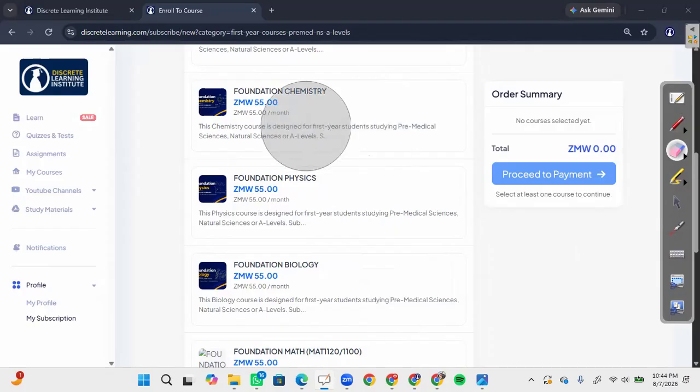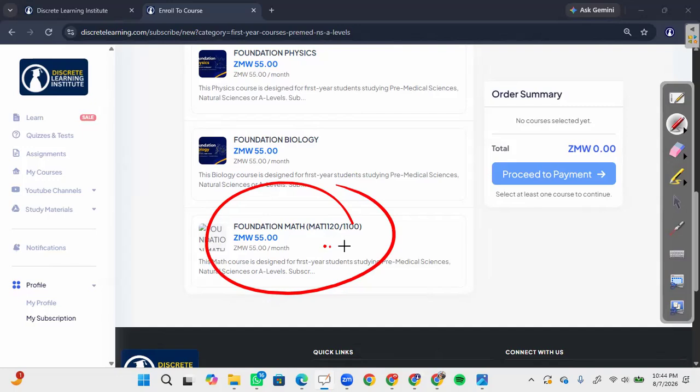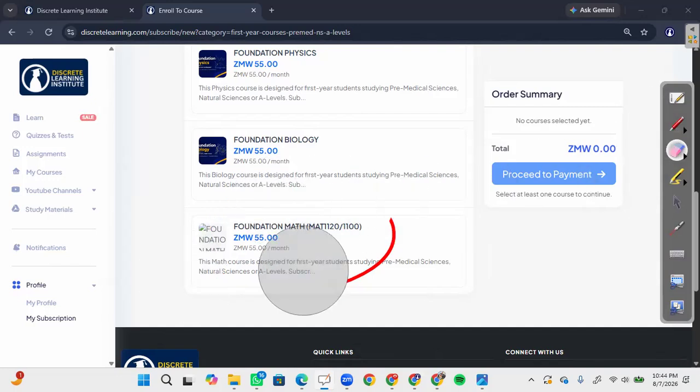The only difference comes in when you're talking about math. So if you're at UNZA, and you are doing NS, it's either you take math 1120 or math 1100. So your course is this one. You come and select this one if you want math, and you are at UNZA taking 1120 or 1100.